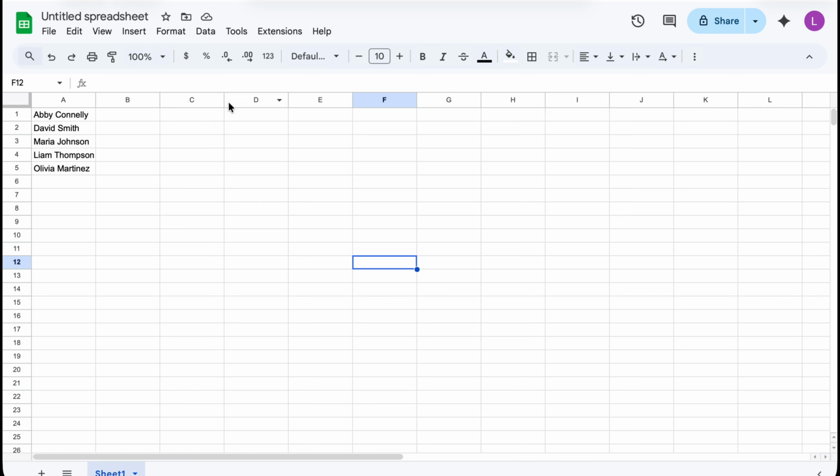Step 1. Insert a helper column. Let's say column A contains full names like Abby Connolly, David Smith, Maria Johnson. If we sort right now, it will sort by first name. But we want to sort by last name, so we need to extract the last name first. Insert a new column to the right of the full names. This will be our helper column.